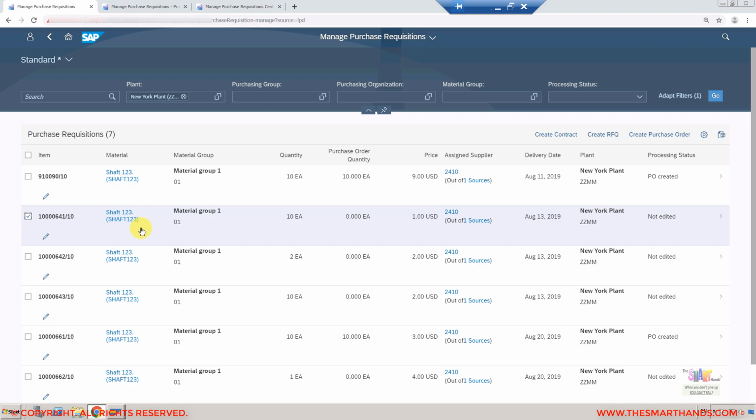But the problem here is there is no button for creating a new requisition. So it doesn't say create a new requisition from scratch. Now we can ask the UI5 developer to create it, but in the standard system there is no button here. Okay, let's go to the second one.